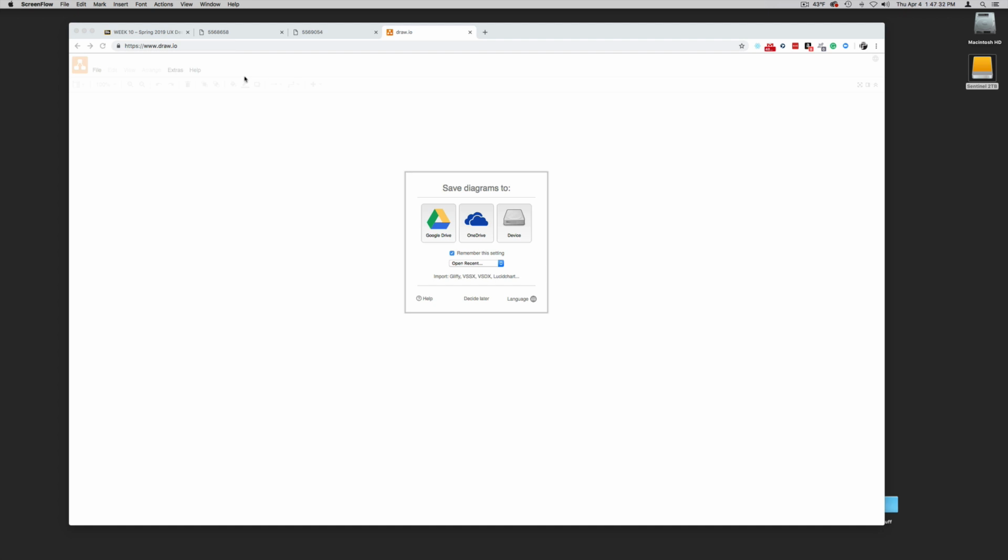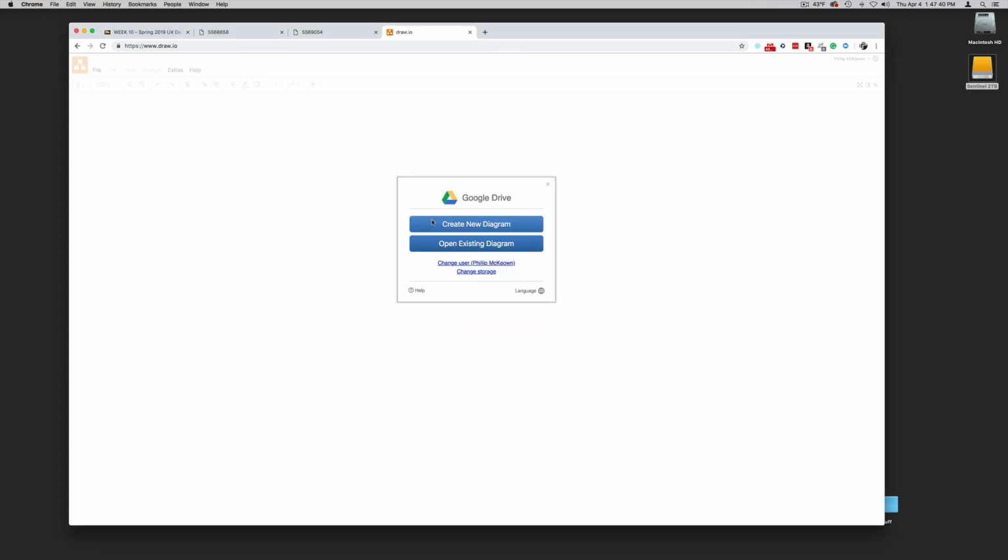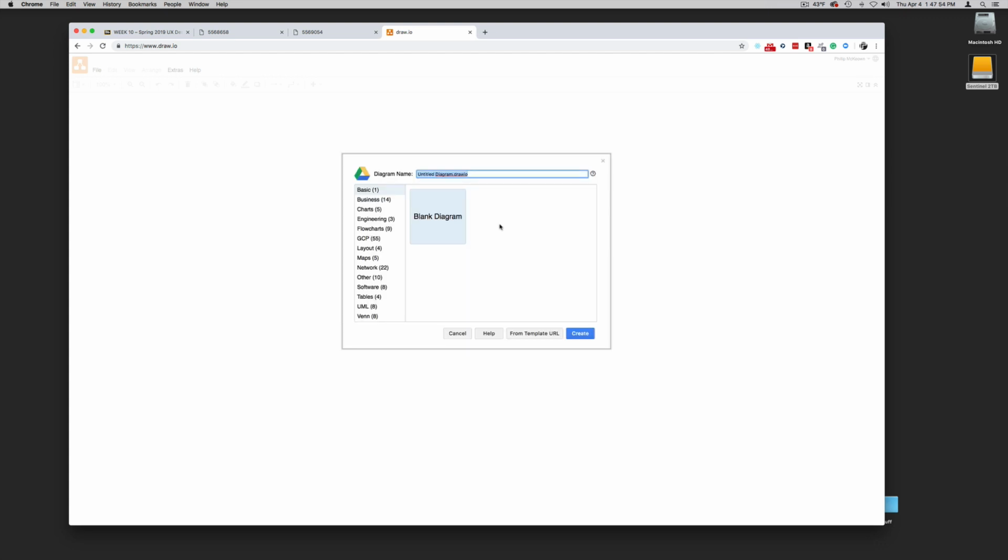I think we probably all have a Google account at this point. So in this case, at this screen, I'm going to decide to use Google Drive. So I'm going to click on that. It's going to authenticate to my Google account, which I'm here in Google Chrome. I'm already logged into the browser itself, so this is all relatively painless for me. And then I want to create a new diagram.